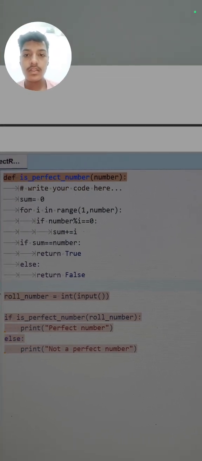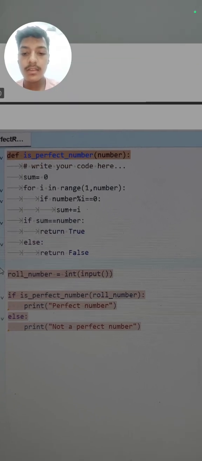So this is the code, and we will take the number as input from the user, and if it is a perfect number we will print perfect number, else we will print not a perfect number. So this is the code for the perfect number.